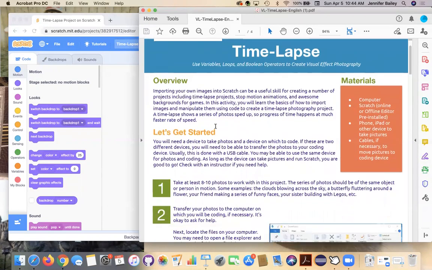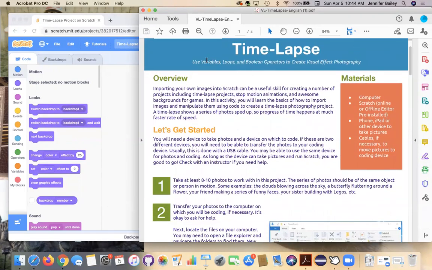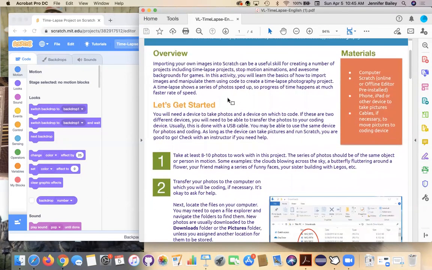So today's stuff, we're going to focus on using some variables, loops, and Boolean operators to create visual effect photography. We'll get into what all that is as we come across it. The time-lapse is kind of close to stop motion animation, and we're going to make our own little animated project here.